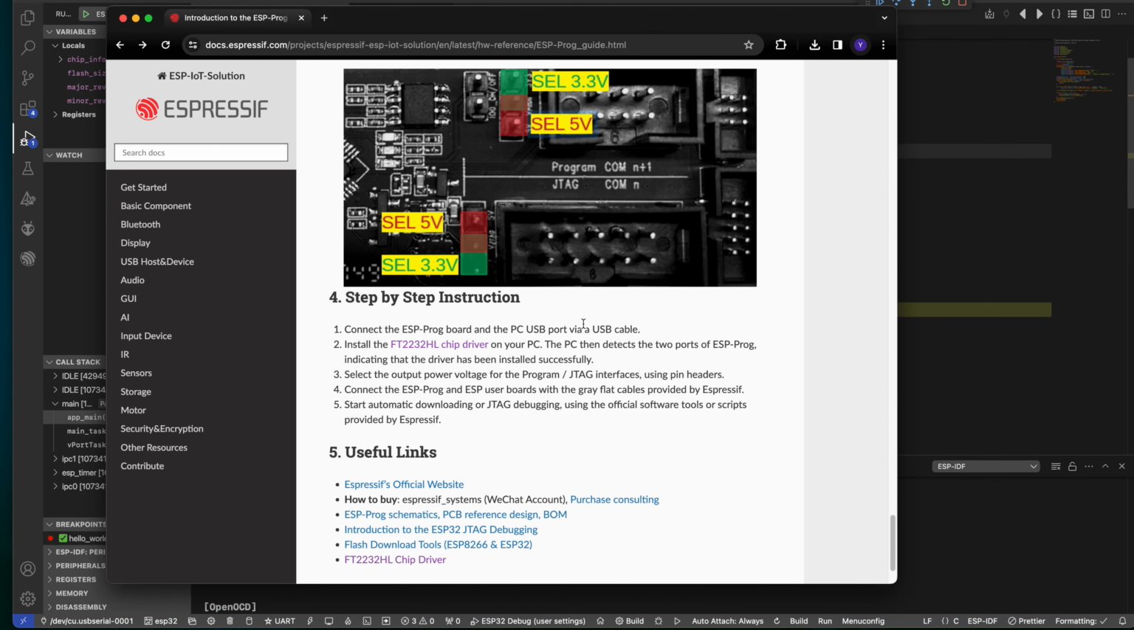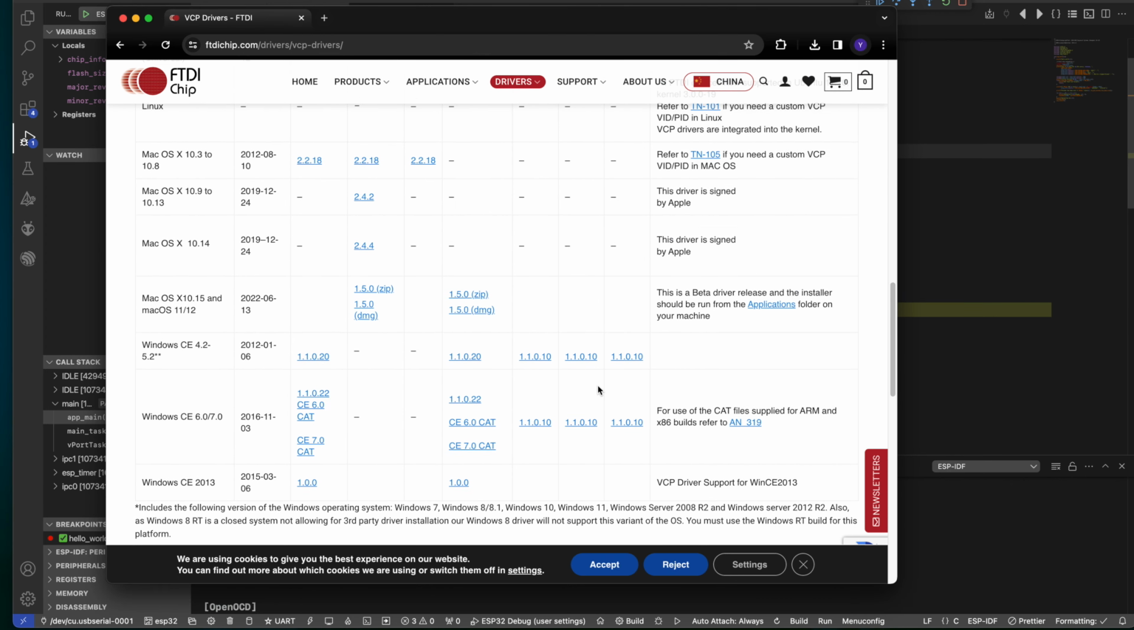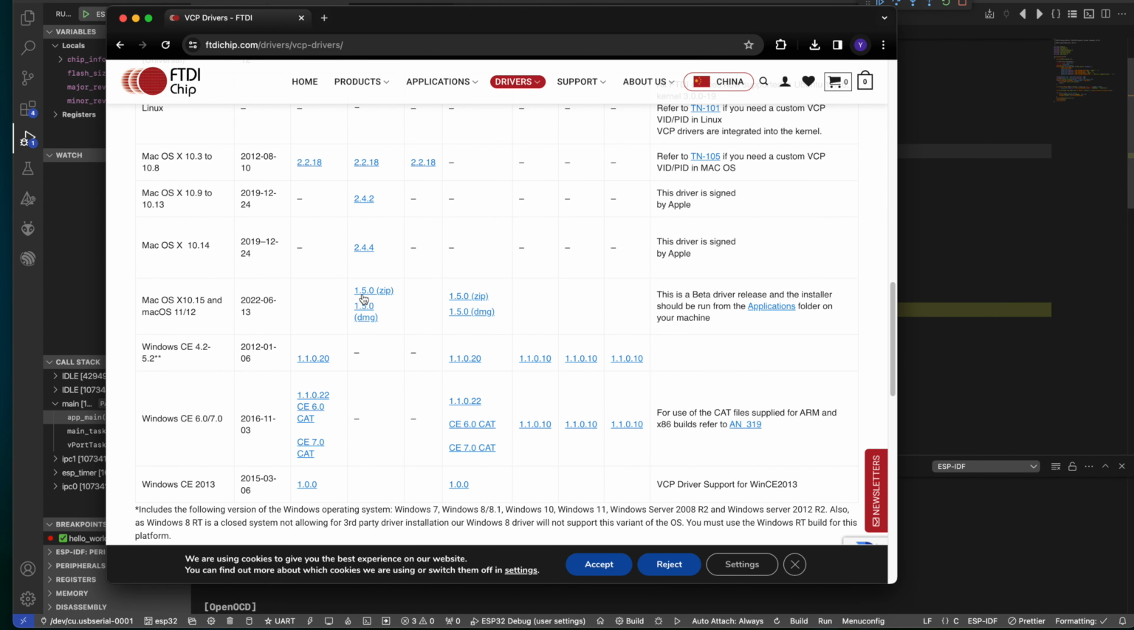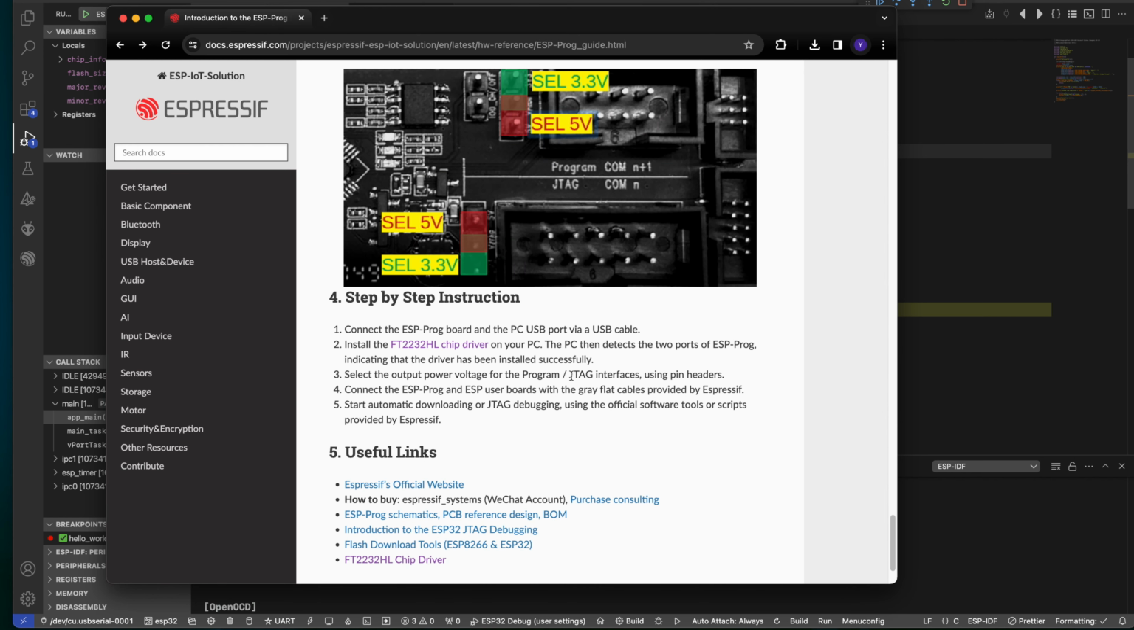Here is the instruction. I'll leave the link in the description as well. Just go here, and we will find the correct driver. I believe this is the driver that I used, and you do need to put the installer under the Applications folder, and when you run it, it will tell you what to do. It shouldn't be that hard.